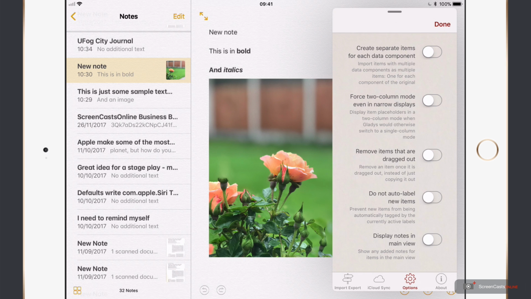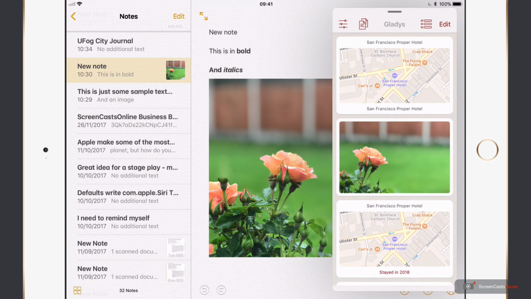There is also an options button. The 2 main ones I'd want to point out to you are the third one down, remove items that are dragged out. So if you don't want to keep a permanent library of items, you can switch this on so that as you drag items out, they are deleted from the shelf. And then also down at the bottom, display notes in main view. If I tap that and switch that on and then say done, you'll see down at the bottom that San Francisco proper hotel, the map object that we dragged in before. I added the note stayed in 2018, and that's now displayed on the main screen.